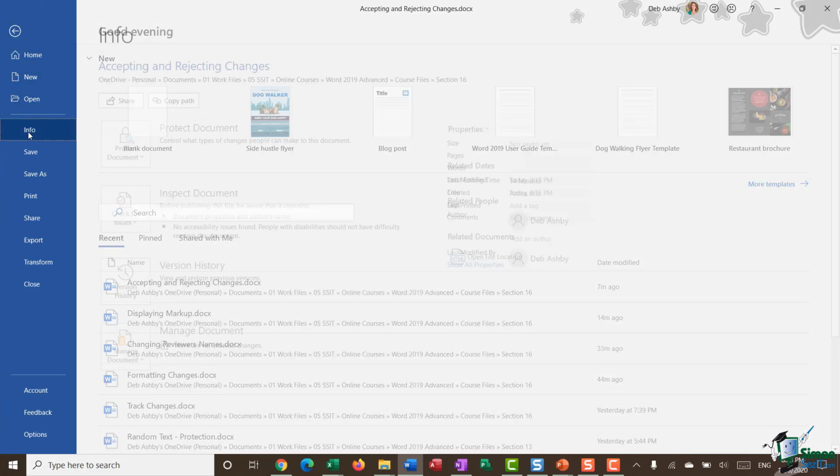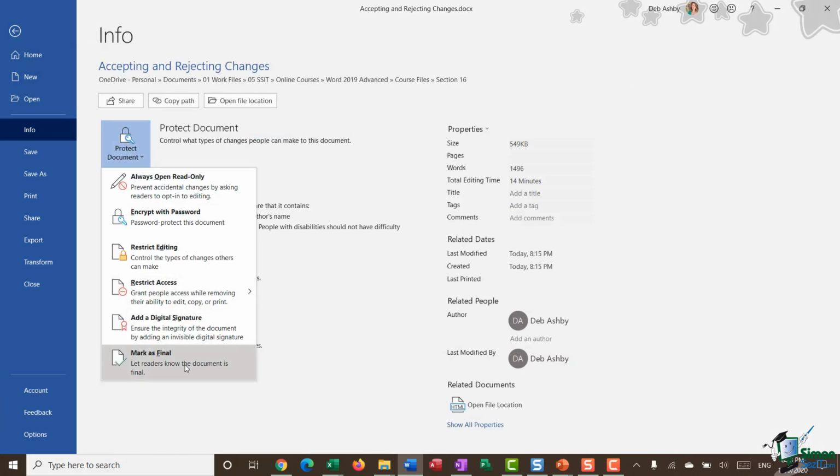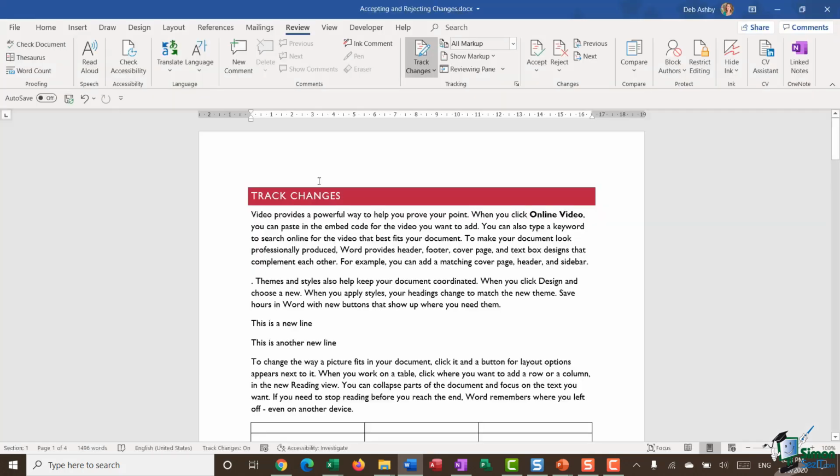and maybe mark this document as the final version so that people know that no further changes are to be made. And we've seen how we can do that in previous modules.